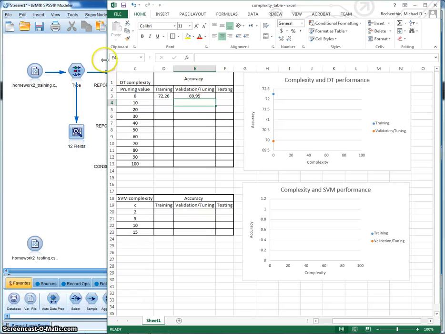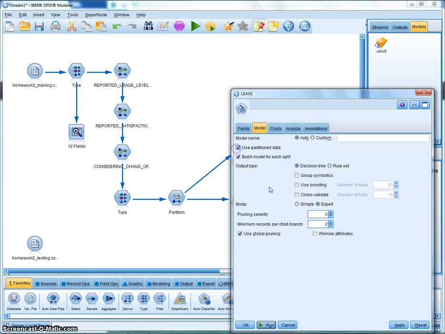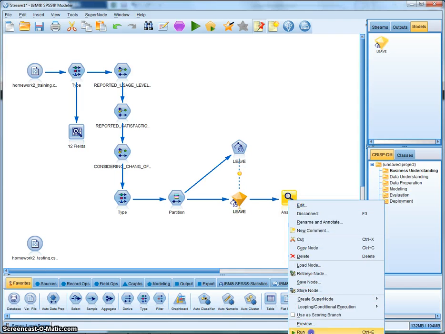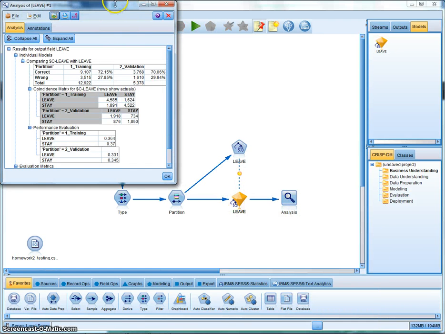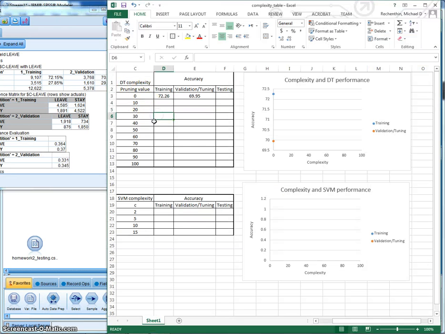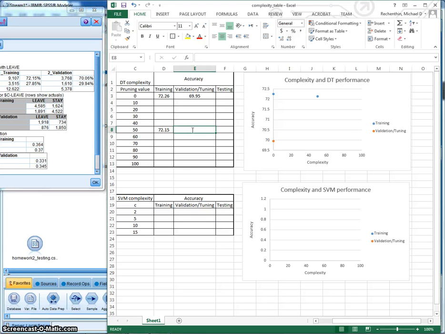And we're going to do this once more. Let's bring this all the way to, let's say, 50. Okay, and let's run the model again. Okay, we're going to run it down here. Okay, so now we have another model. And I'm going to update this spreadsheet here once again. So this is 72.15. And this here is 70.06. Okay, so we're going to do this for the other values of pruning.